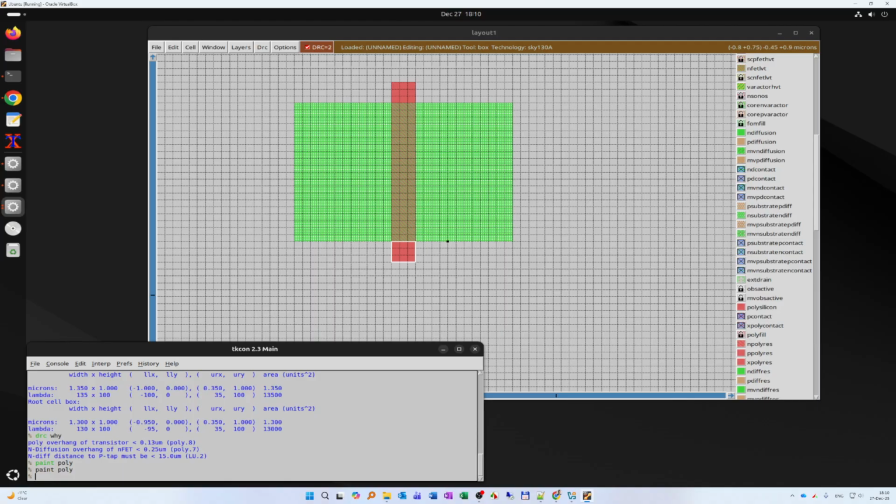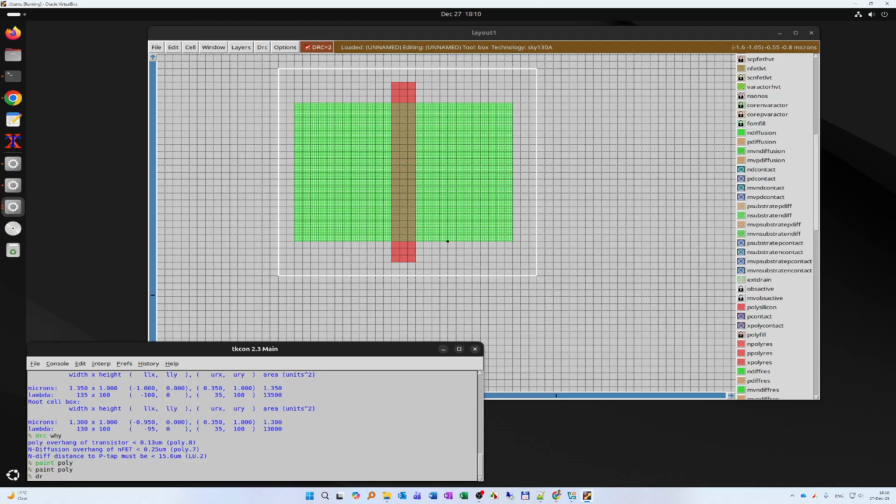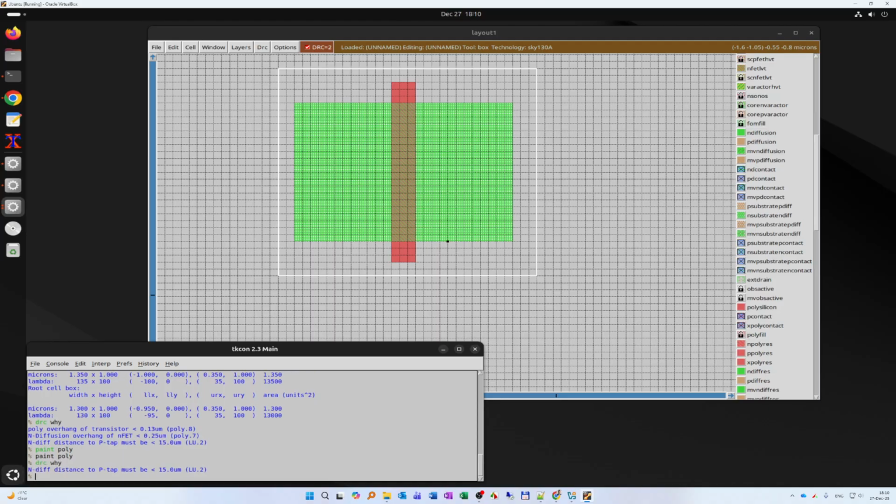Now we still see some white dots here, so DRC violation, DRC why. We see that N diffusion distance to P tap must be less than this. That means that we haven't drawn the P substrate yet. So for now, let's ignore this DRC error.